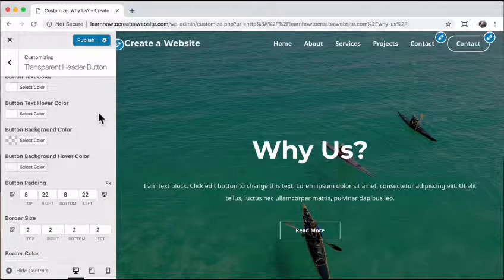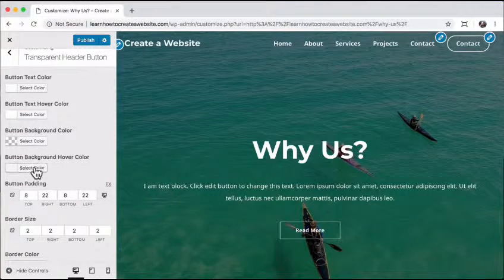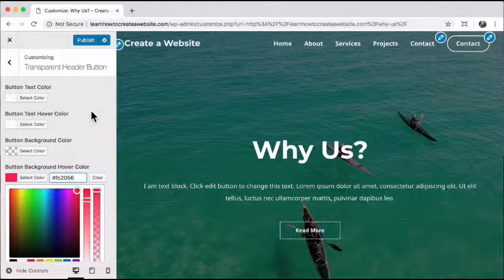This is called a hex code. You can just copy and paste it anywhere on your website so you have the exact same color. So we're just going to paste it over here, and that looks great. But now we can see that we have two contact pages. So how do we remove that one?